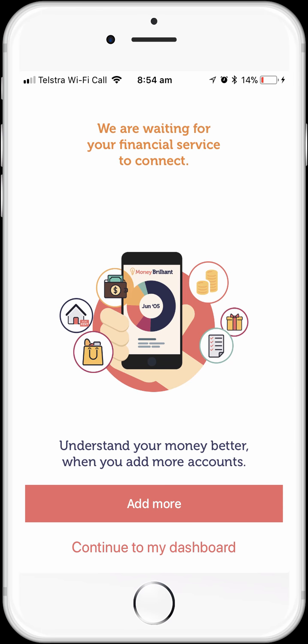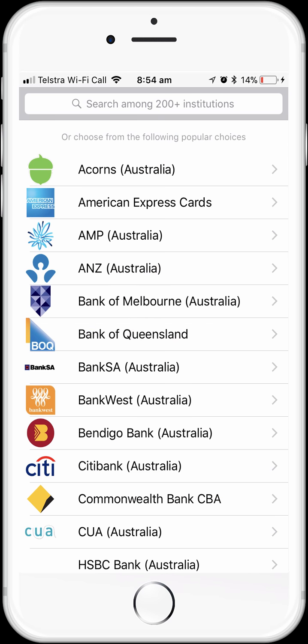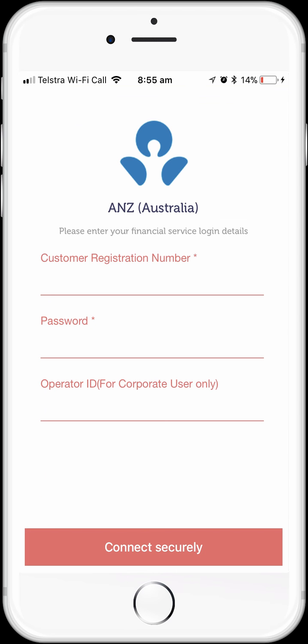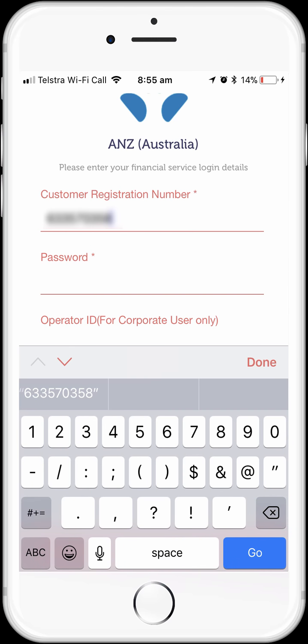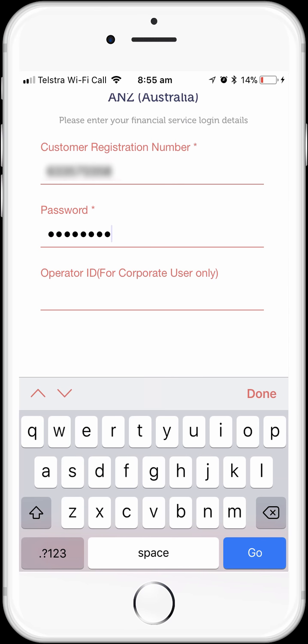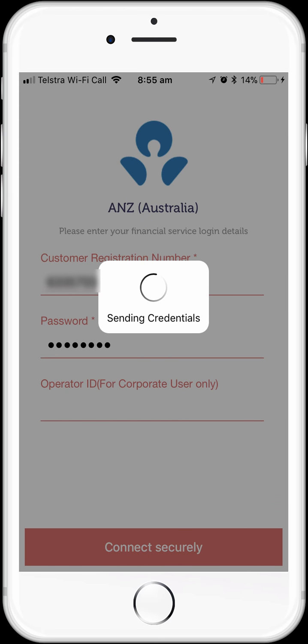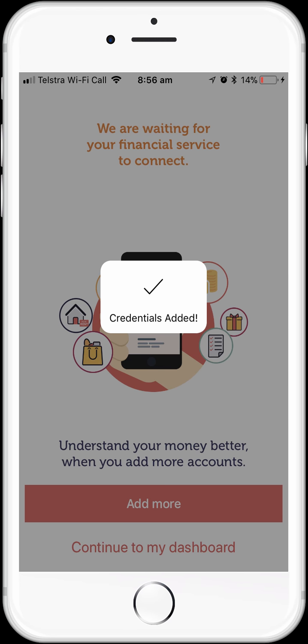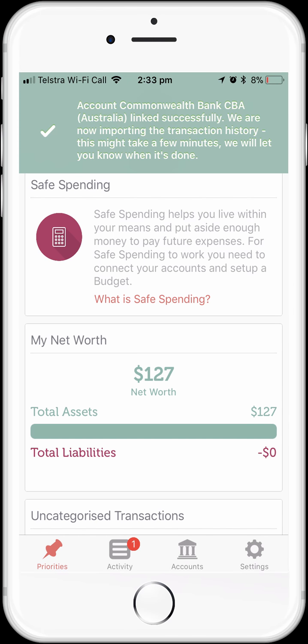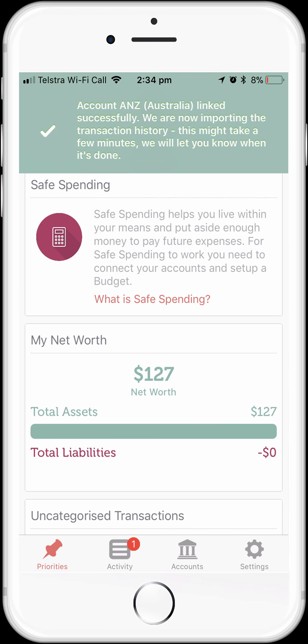We're just going to quickly add another set of accounts, this time from ANZ. So tap Add More, then select ANZ from the list of popular choices. We'll enter our internet banking credentials again, this time for our ANZ accounts, and then tap Connect Securely. When you're finished adding accounts, tap Continue to My Dashboard. And within a couple of minutes, you should get pop-up messages like this one. In our case, we'll get one confirming our connection to Commonwealth Bank, and then we'll get another one confirming our connection to ANZ. And that's it.